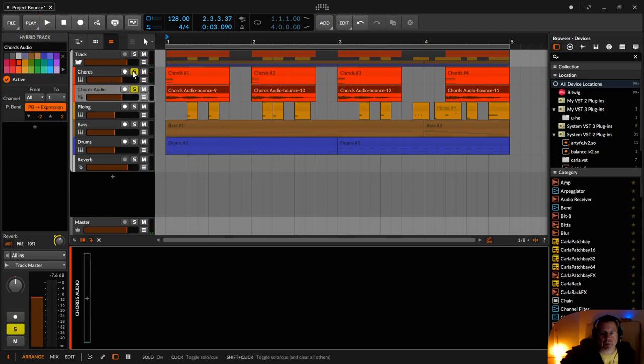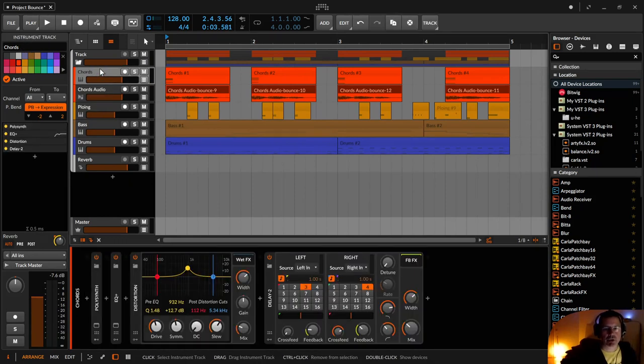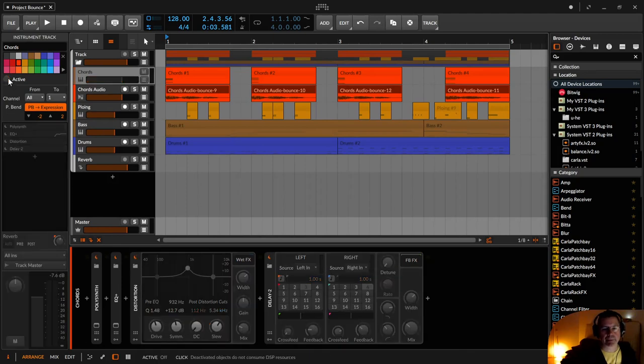And now the bounced audio. And it's still using the reverb here. So the bounced audio is the same as the original audio. And now I can just deactivate this track.